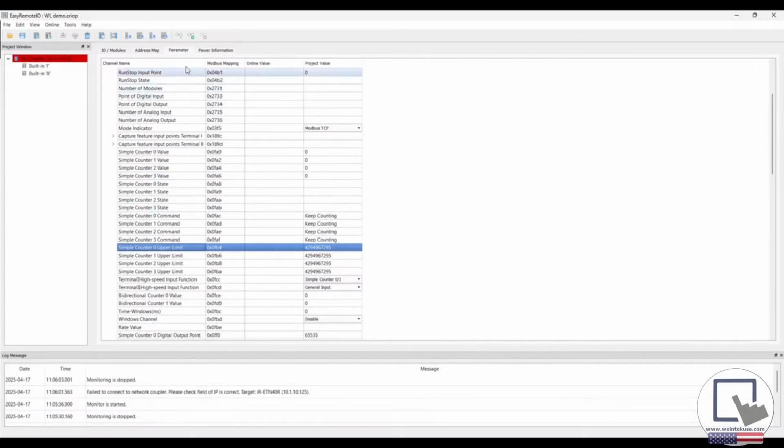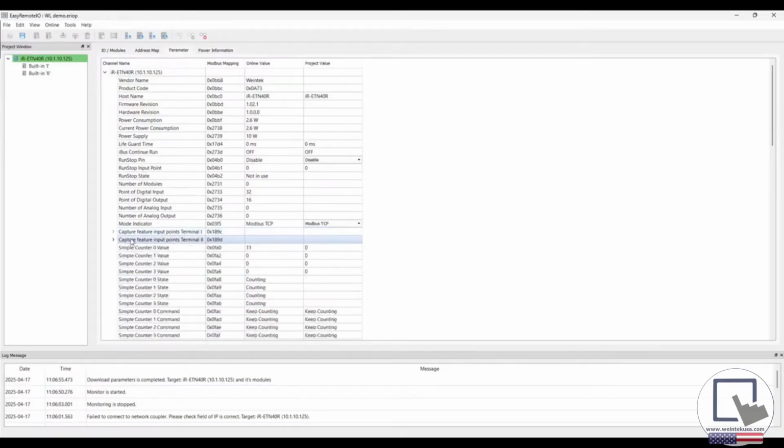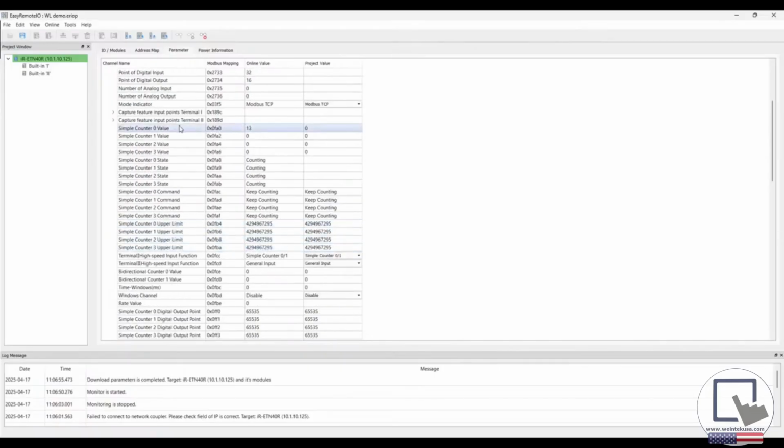All right, so I will crank her up and download our settings to our device. Looks like we are successful there. Just minimize these, and look at that. The Simple Counter 0 value is going up. It's skyrocketing. Now let's crank it up a little bit. See what happens. Look at that baby jump. All right, we'll turn it back down.